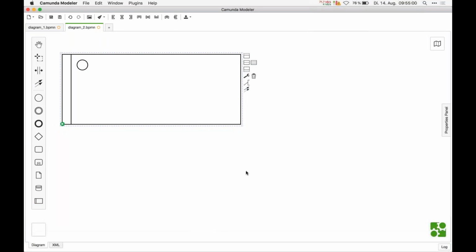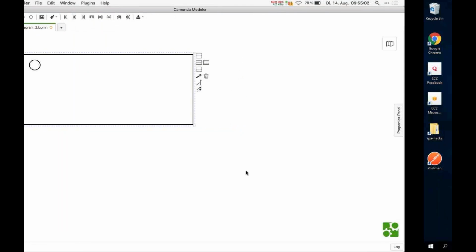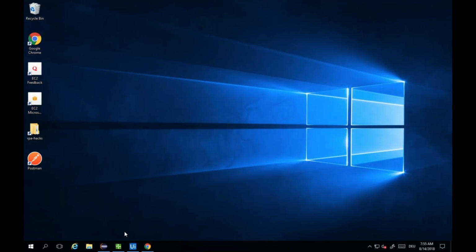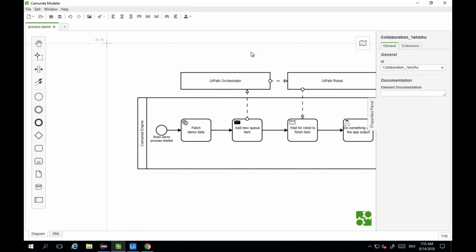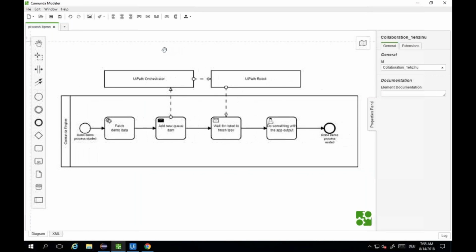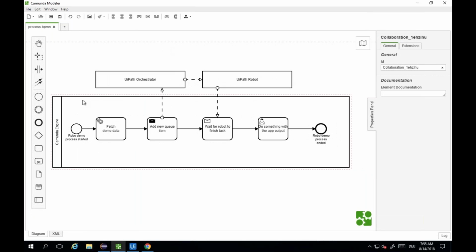Actually, let me show you directly the process I'm going to automate. So this is the process we will be looking at. It's much more simplified than the one I just showed you, but basically does the same thing. So we start a process instance in Camunda. We generate some demo data that the robot can use, and then we call UiPath Orchestrator, like I said.